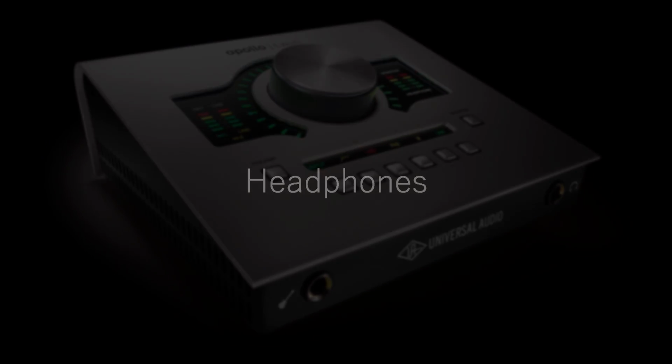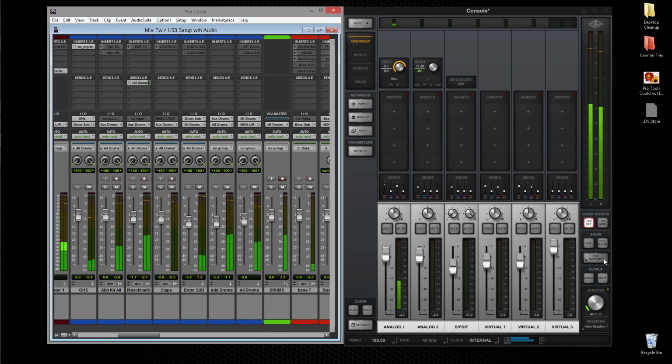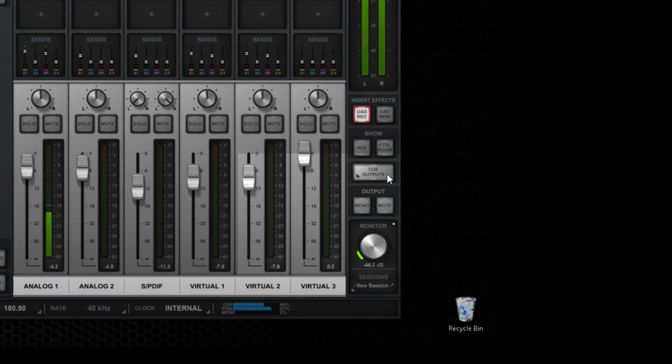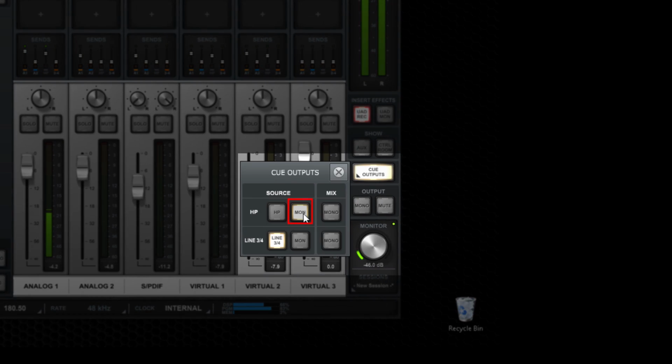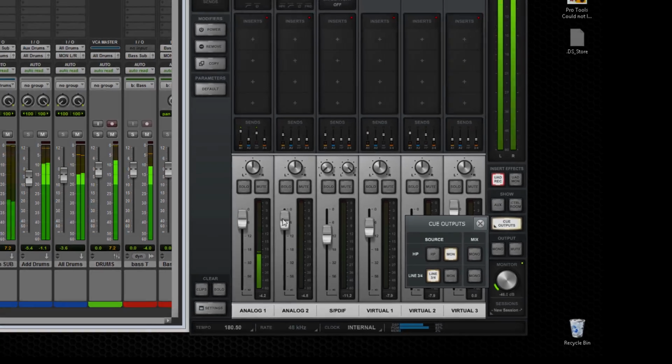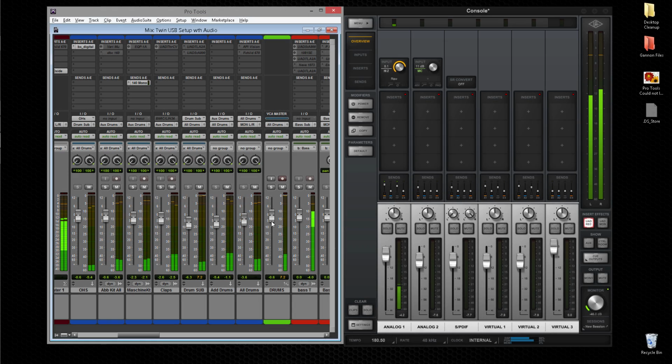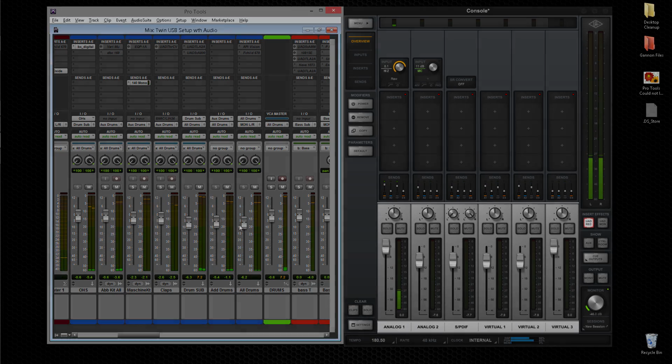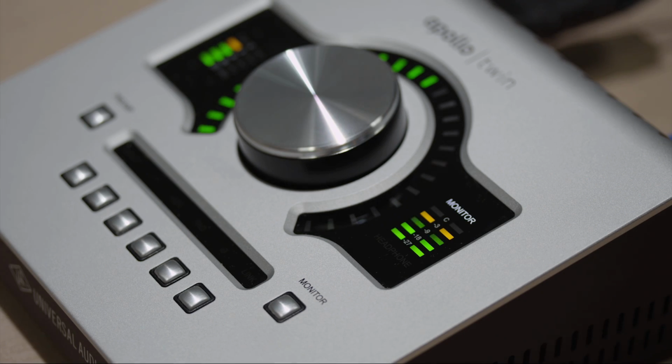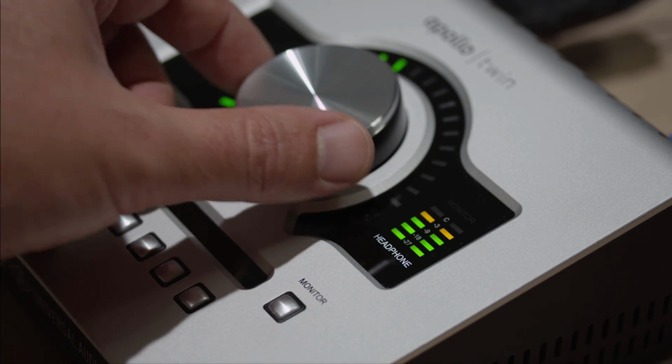There are several ways to set up your headphone mix in Apollo Twin. The simplest is to set the cue output source to monitor. Everything you hear in the speakers is routed to the headphone output. Input levels are mixed on console channel faders, and DAW playback levels are set in Pro Tools. And you control the overall volume with the big knob on Apollo Twin by setting the output selector to headphone.